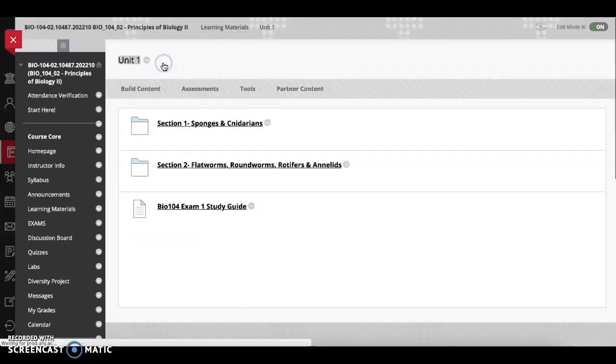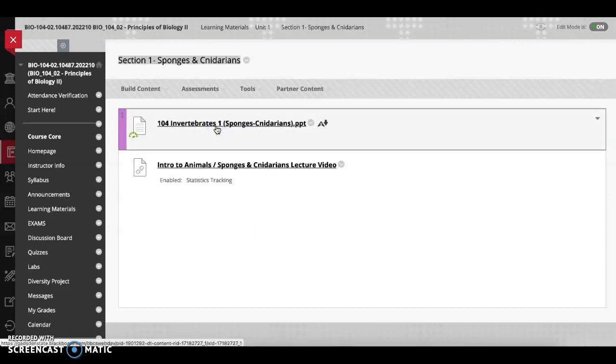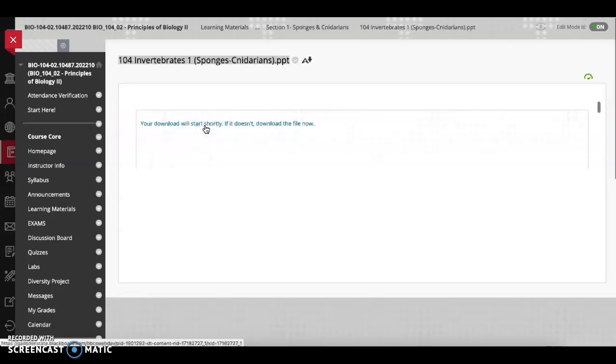We're going to start off on unit 1, and the first section is sponges and cnidarians. Those are really, really simple animals that we're going to be looking at. When I open that folder, first off, it has a PowerPoint. And I would recommend you go ahead and print this off.